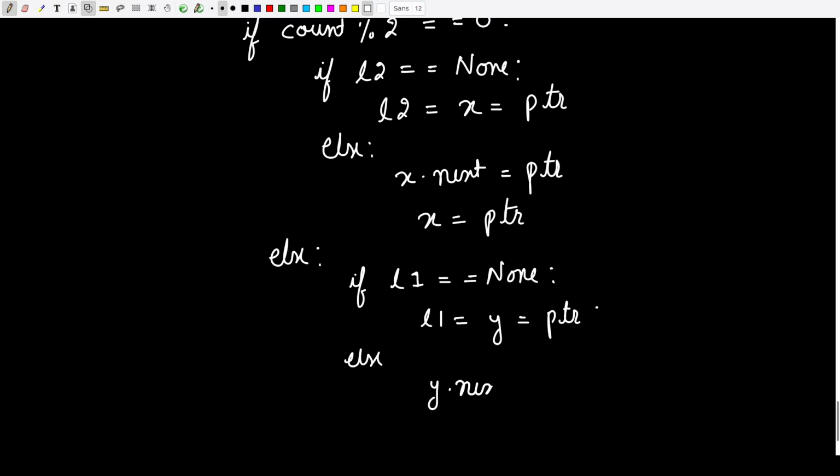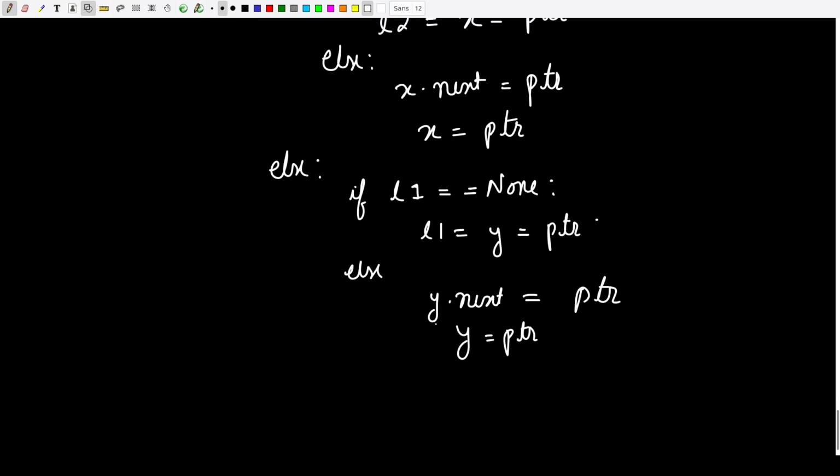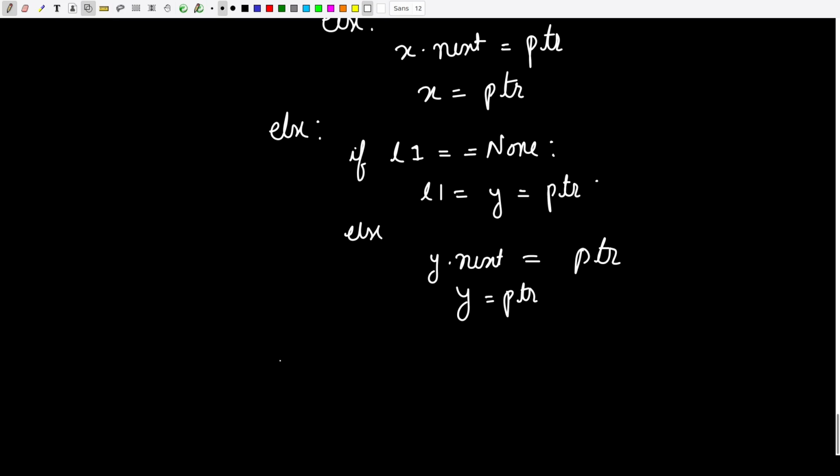So y here is pointing towards the last node of linked list L1. So y dot next will be equal to ptr, and then y equals ptr. So far we have inserted a node in either L1 or L2. Once we have done this, what we need to do is break the ptr pointer. So ptr dot next equals None.